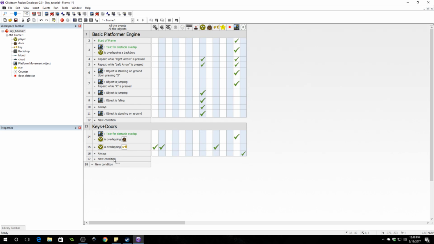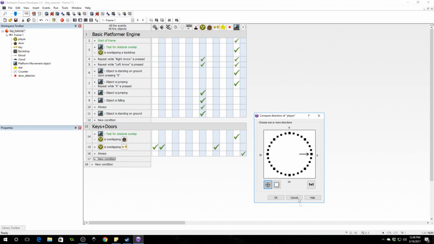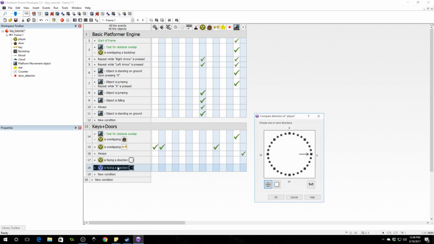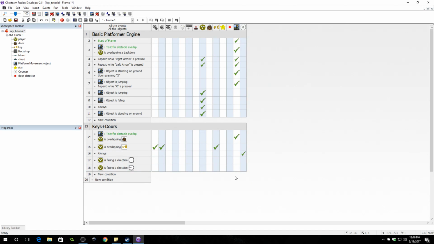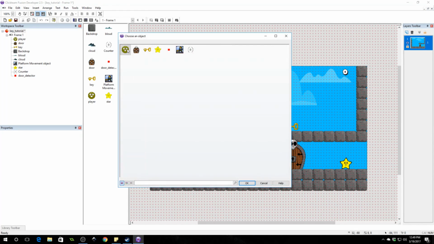We need to have our detector follow at a different position based on the direction. So find the direction of the player object. So go to direction, compare the direction. So we're going to want to compare for right. We're going to copy this and paste and edit it because we also want to compare for left. When we do that, all we have to do is set the position of our detector object. So select position relative to player.